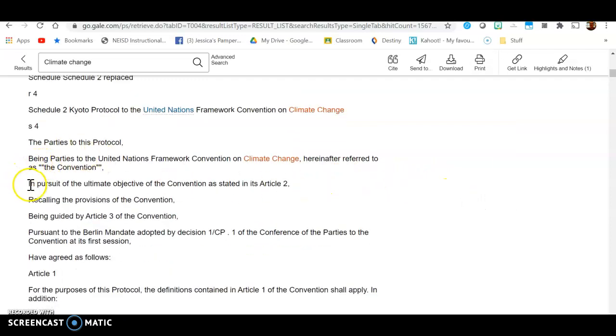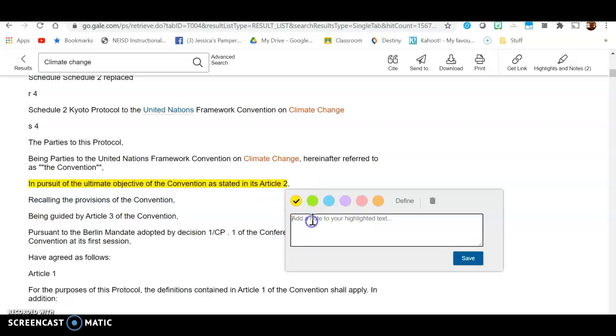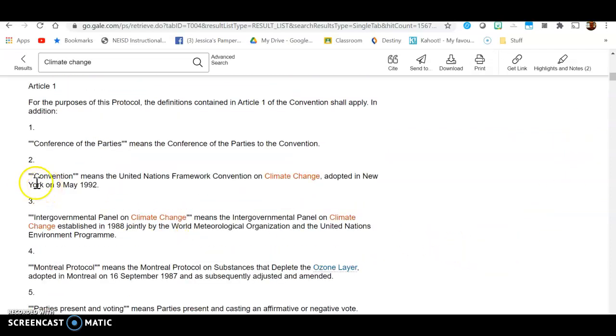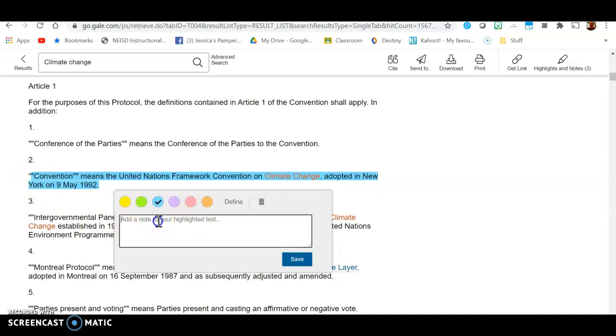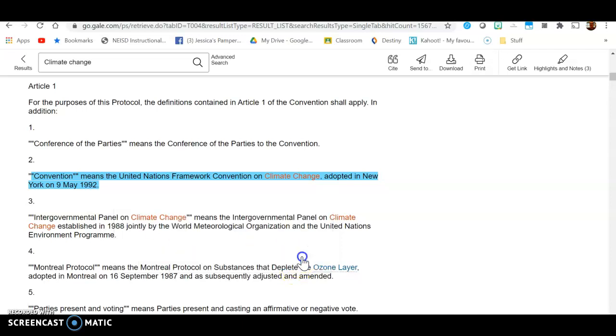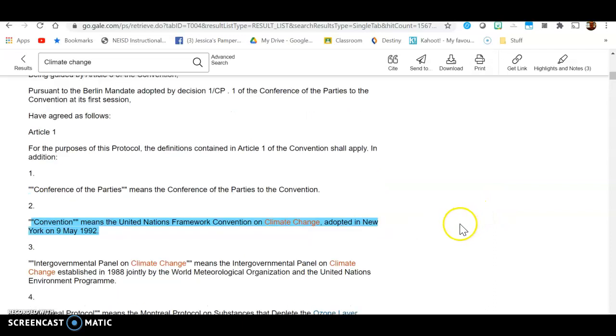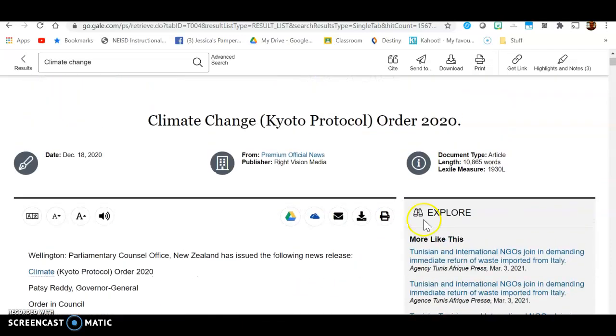You can then highlight something else, and you can color code that. Look up for more information and save it. I'm going to show you one more. We're going to say here to use this in conclusion. So as you can see, I've put in several things that I've taken notes on.